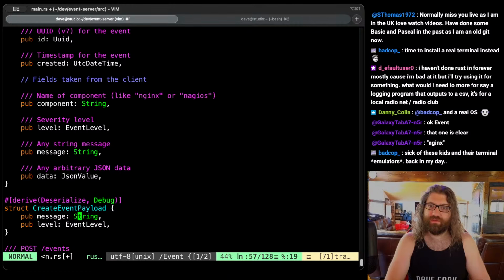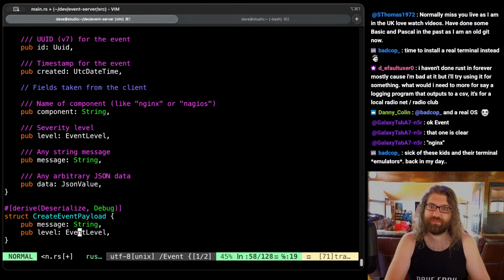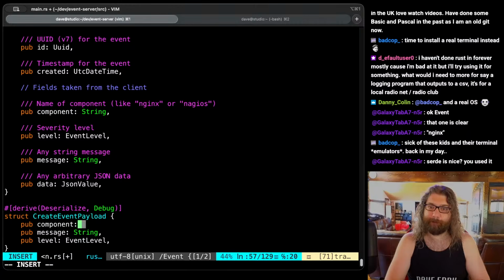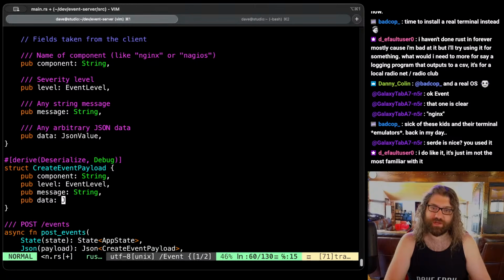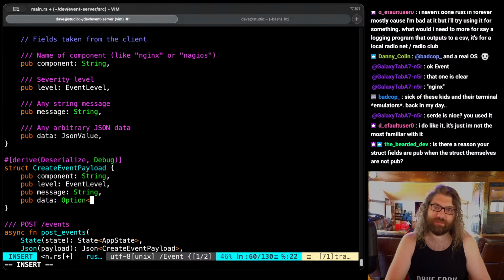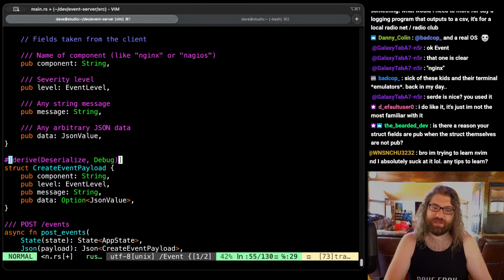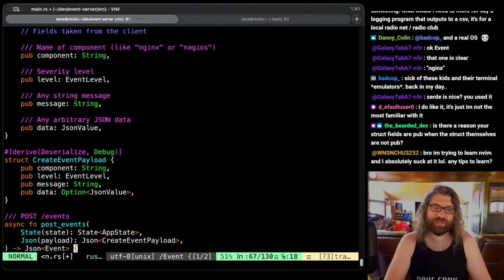All right. We have a message, a level. We should do this in the same order. Pub component, string, level, message, pub data will be... I have to think about how I want to do this. I might want to enforce this. No, it should just be arbitrary, right? Let's just think about how this should be. It should be an option of a JSON value. It literally should just be anything. And if it's nothing, we could put null in there. Yeah. We'll figure that out.